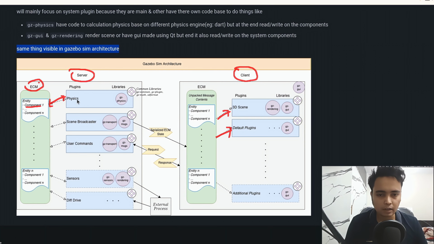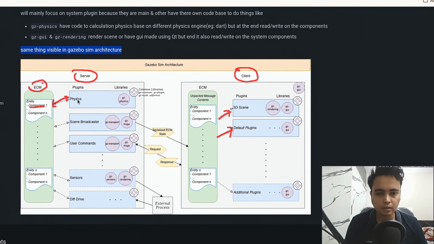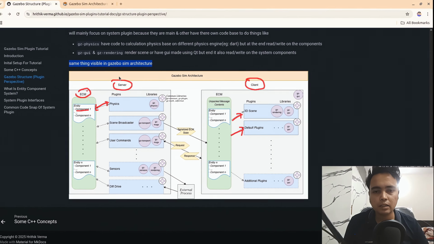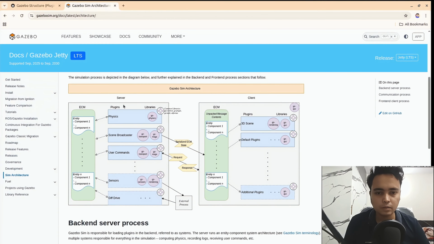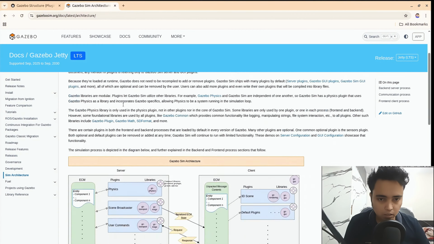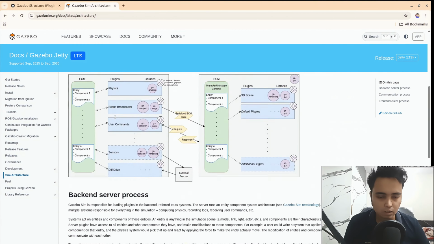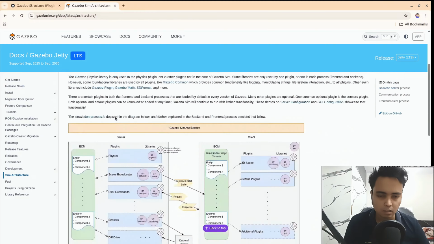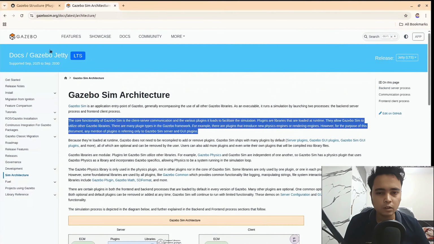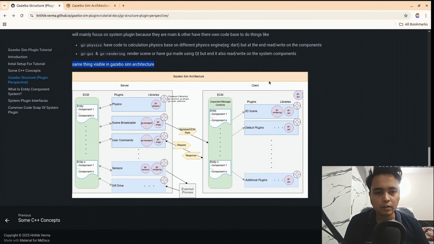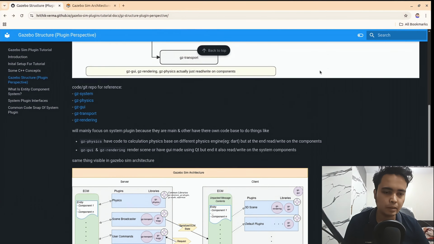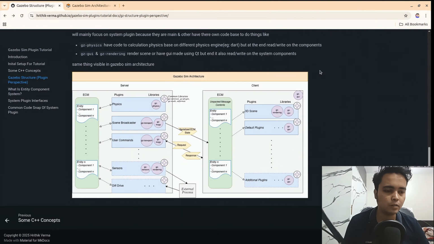If you need any further information around this, you can check this out. This has further details on how things work, and you can read through it. I just explained this from a plugin perspective so that you understand what we are basically working on and how we are going to work around it. Okay, so see you next time.